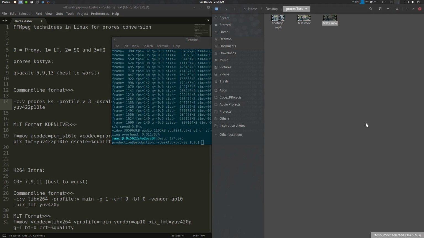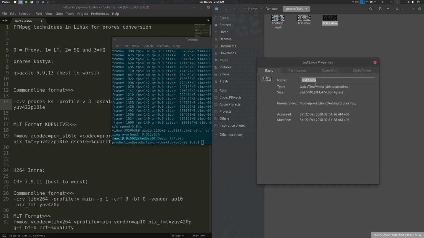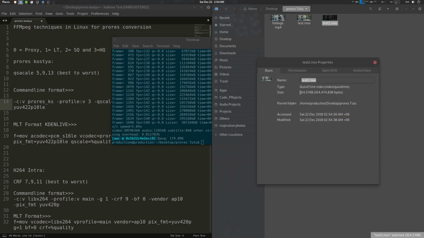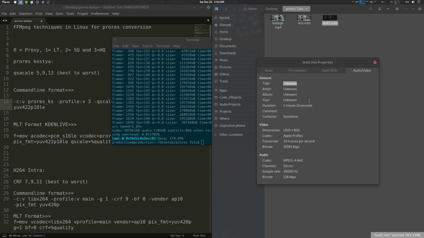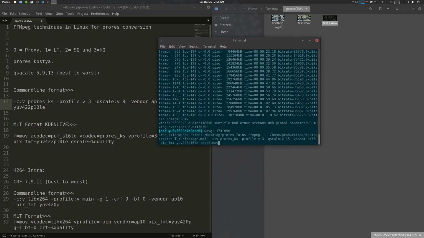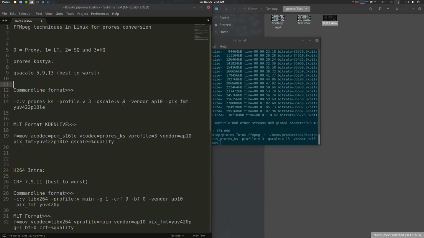There we go, and I'm going back. Now you can see 100 MB has been deducted from our file. It is 314.5 now. So what we did is basically change qscale, nothing else. So qscale is quality scale. Now let's talk about the profile v3 HQ.